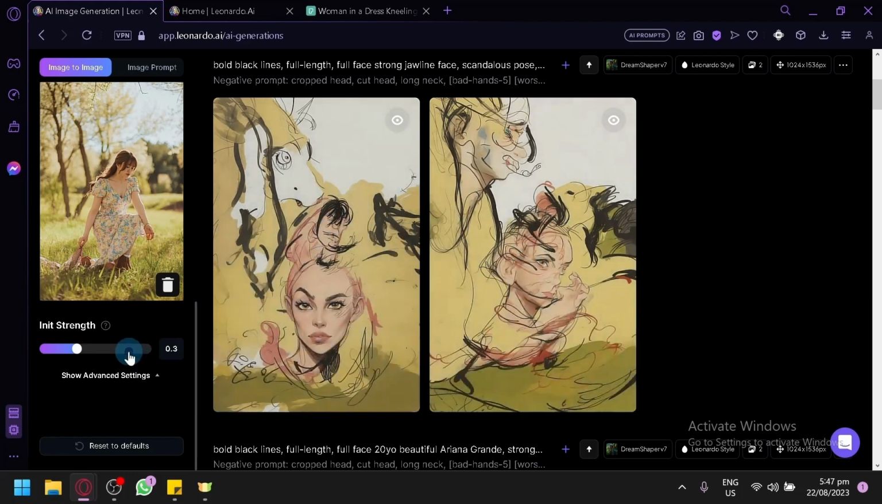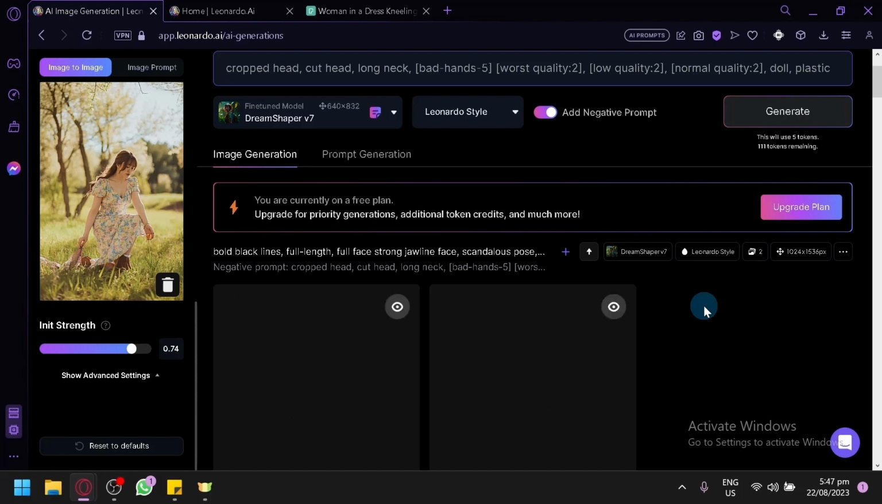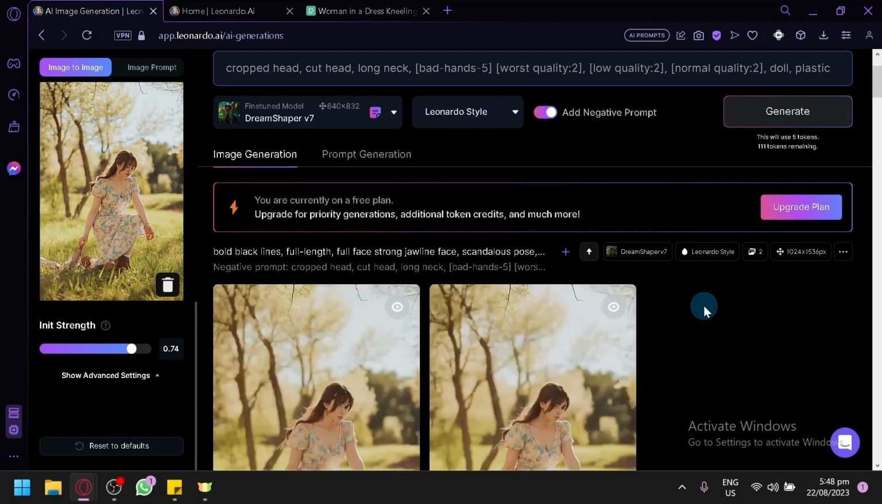So let's increase our init strength over here. Let's change it to 75 or 74, and let's generate once again. Now this is how image generation in Leonardo is, or any image generation out there actually. You're not always going to get a perfect output or a very good output the first time. You're going to have to try a lot of times to be able to get a good output.